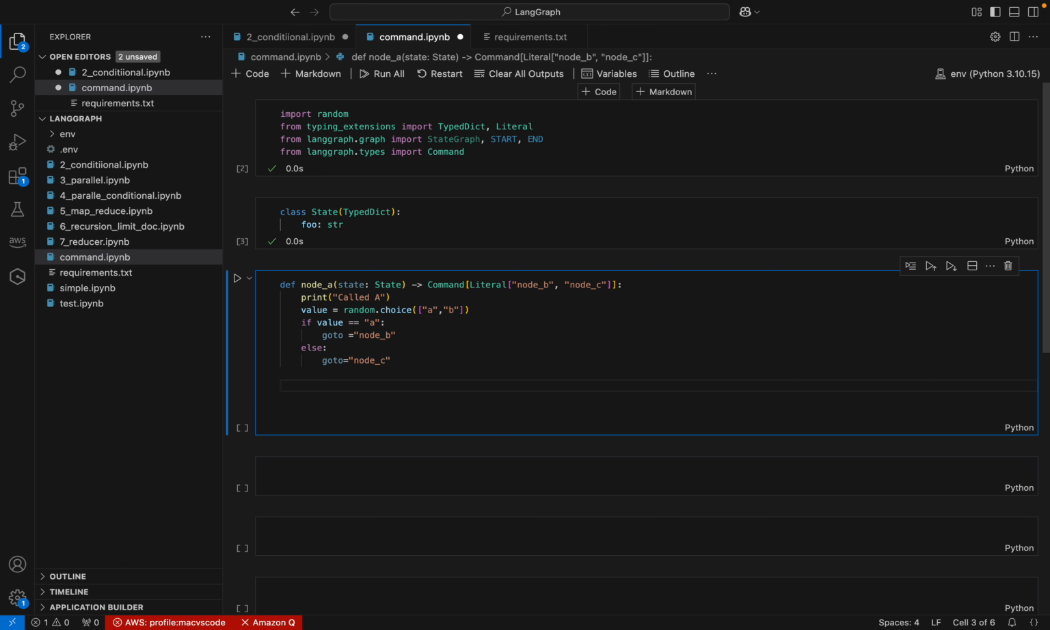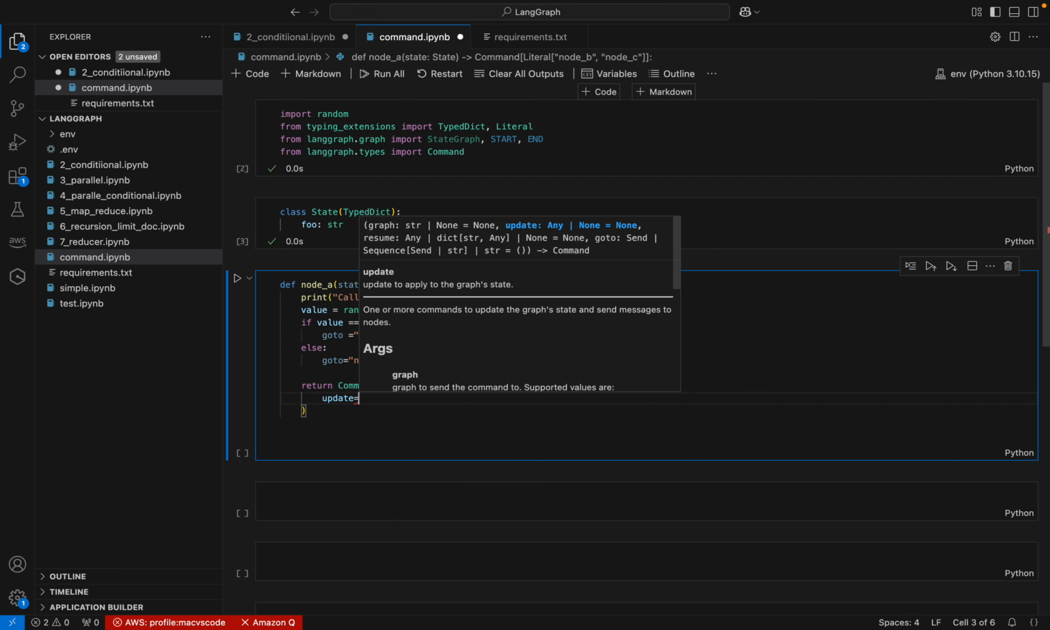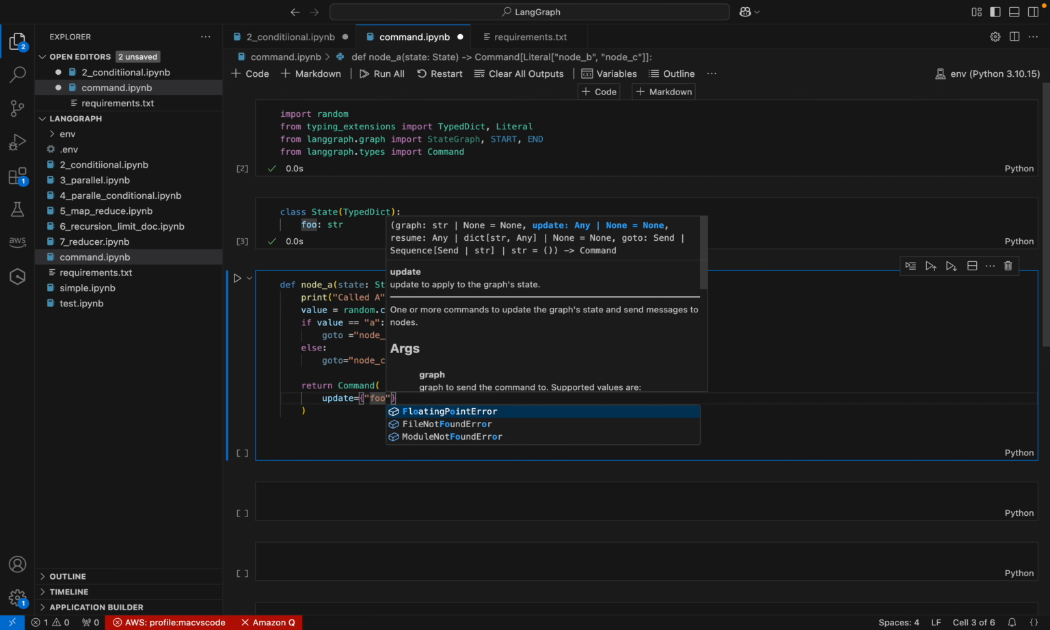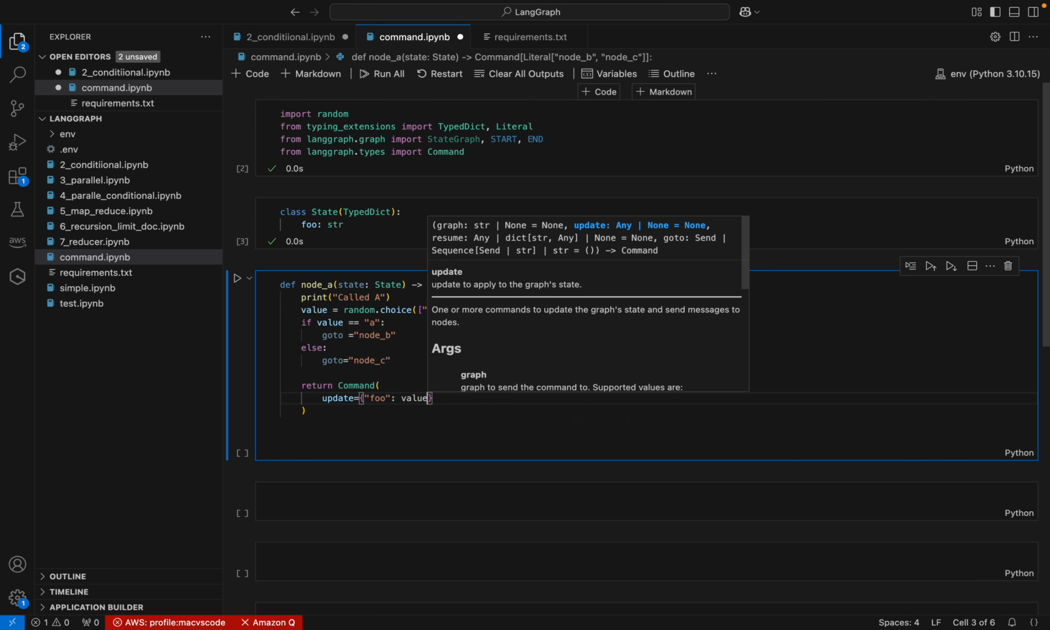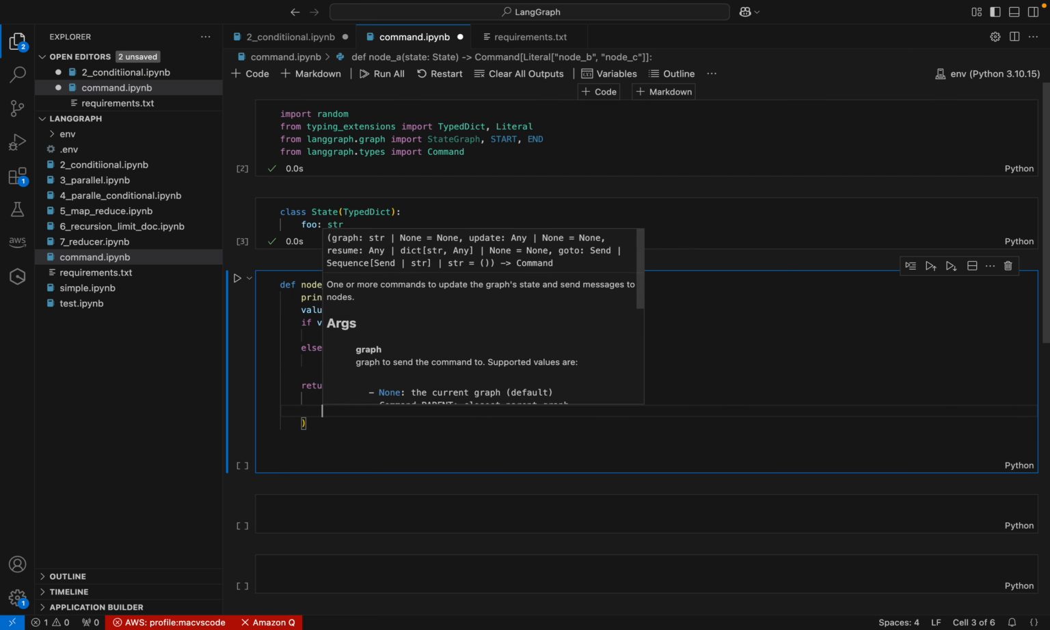So this is almost the same as our conditional LangGraph. Here I can define a command. This is the difference: here I can do an update. The update can be, I can update foo, and foo can be updated with value. The value will be A or B. Okay, so now we have the command ready. Now I need to specifically say where to go.